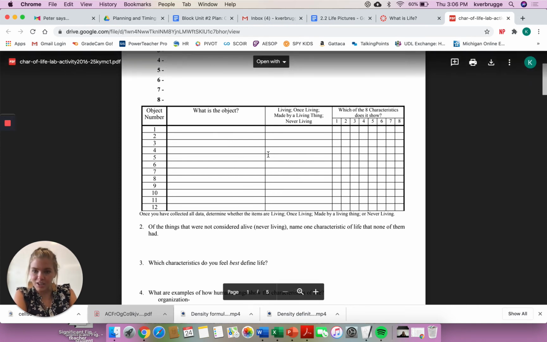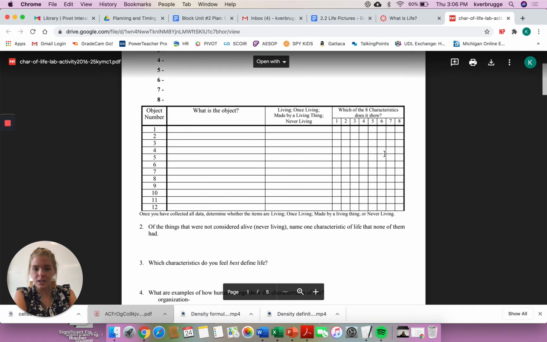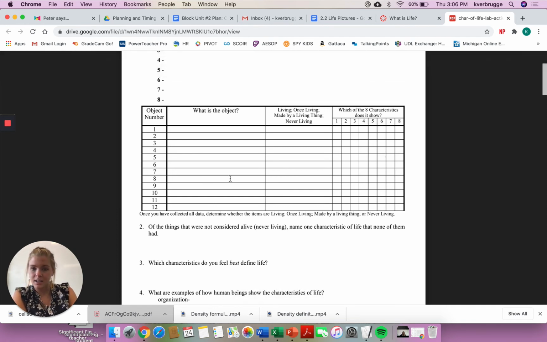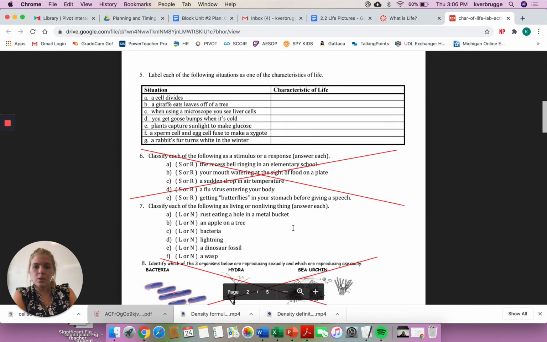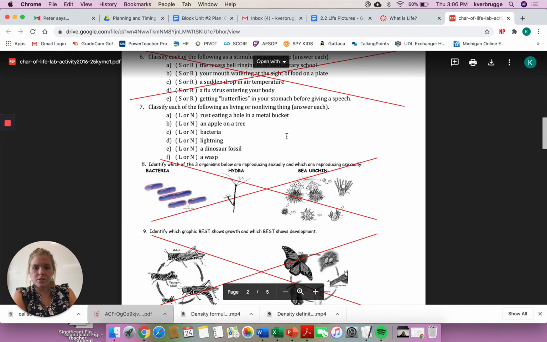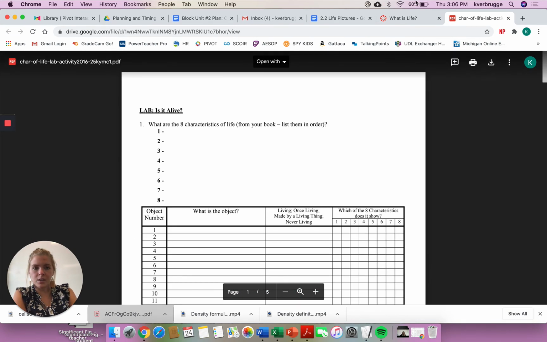I'm going to have you find 12 objects in your house. I want 10 of them to be living things, or once living, or never living. And I want you to classify them here. So 10 of the 12 things need to be living. 2 of them can be non-living. And again, classify them here. You have some questions to answer, and then you're going to go on to the second page, answer some more questions. Notice you're skipping 7, 8, and 9, and we're only doing the first 2 pages of this document.